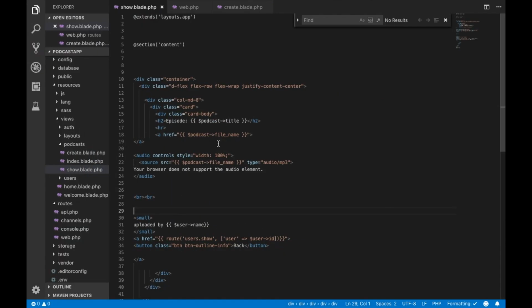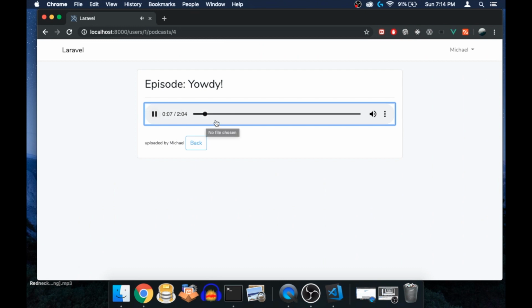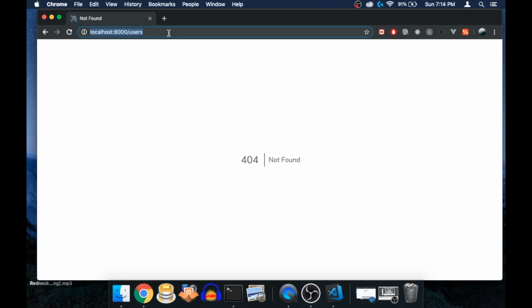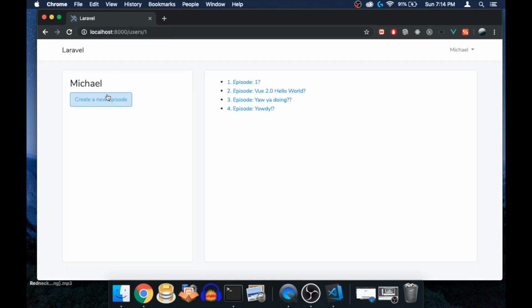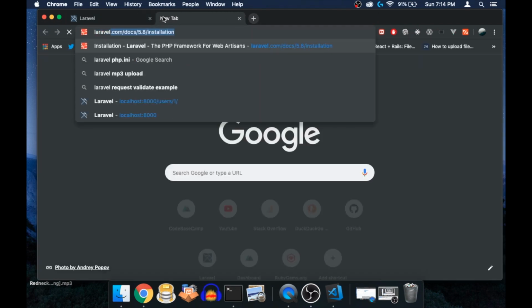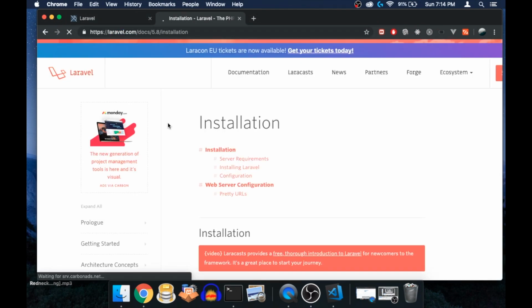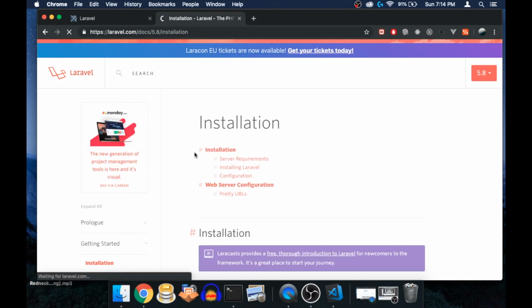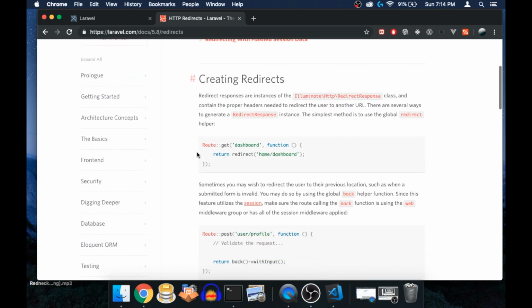Okay, now the only thing that we need to figure out is... okay, so it's working. Can download that. Alright, so what I want to do now is make sure that when I create a new episode, it goes to the user's profile page. And I think we need to redirect. That's the issue here, why this is not updating.